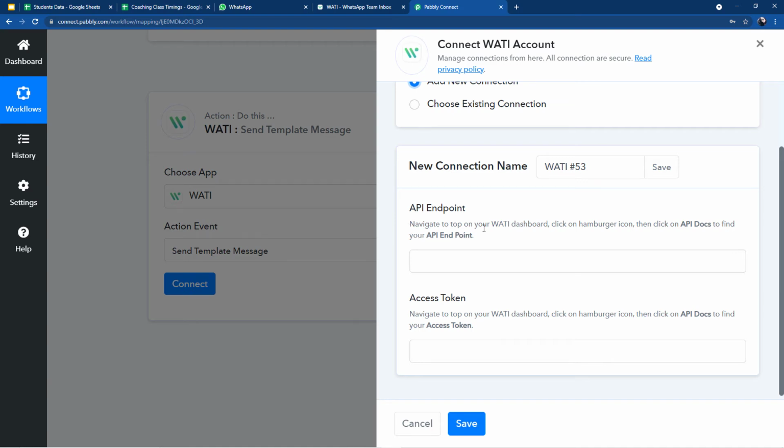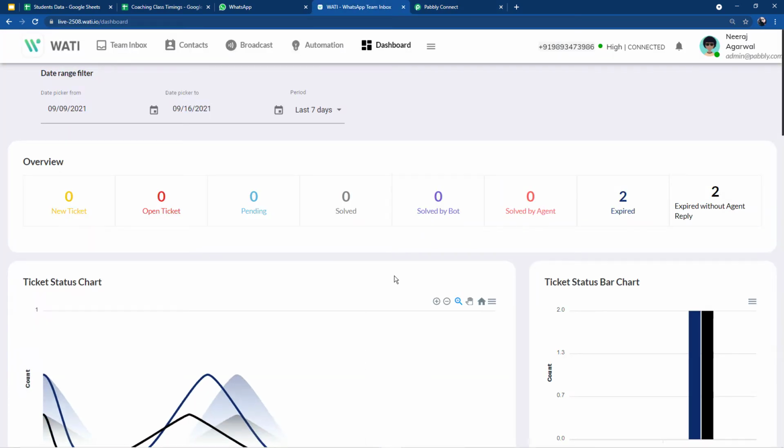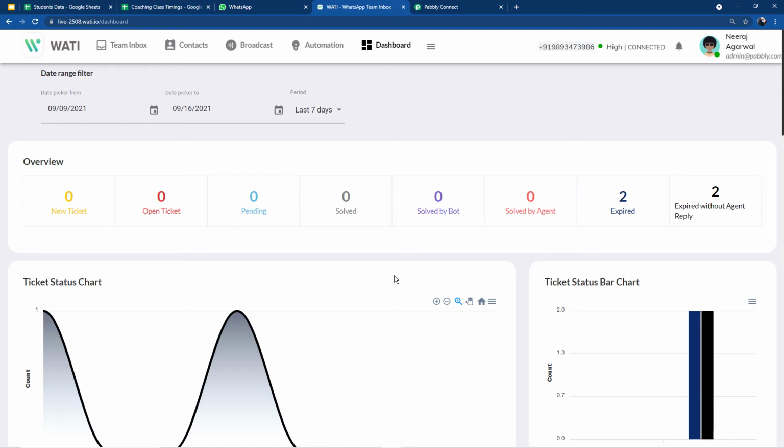It is written, navigate to the top of your Vati dashboard, click on the hamburger icon, then click on API docs to find your API endpoint. The same goes for the access token. For this we need to log in to our Vati dashboard. So here is my Vati dashboard. I have already created my account and signed in to it. This is why my dashboard is here.